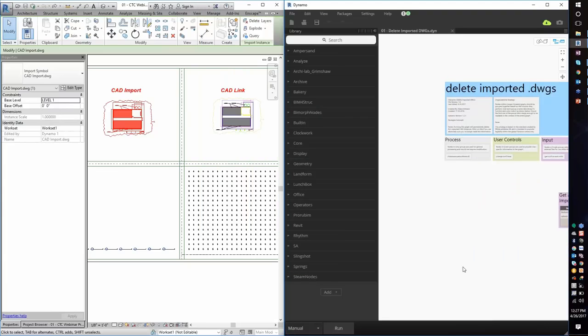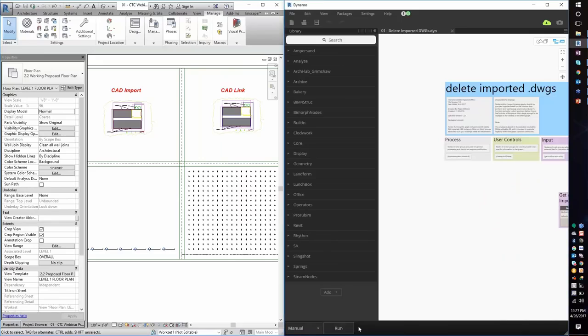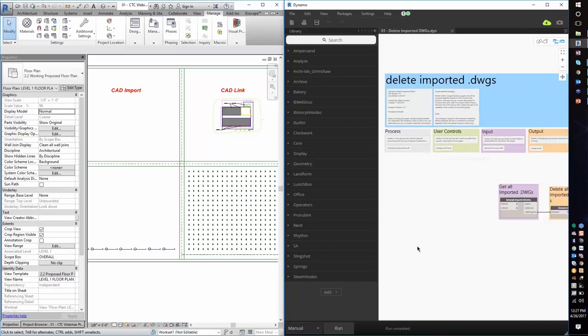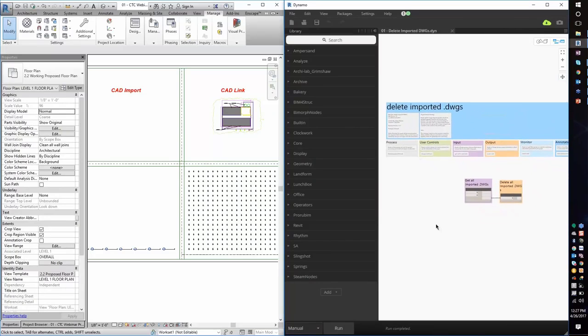So let's grab this back over here. I'll run that graph, and just like that, your CAD import is gone. So this can be a dangerous application. Again, with Dynamo, it's very powerful. You could also modify this to just report your imported DWGs if you wanted to review them first and not do the nuclear delete option.